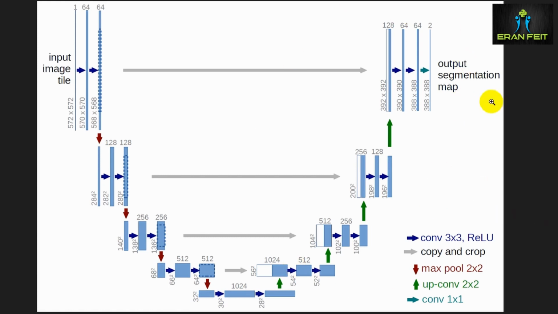The decoder, this part on the right side of the U shape, takes the features learned by the encoder and gradually increases the spatial dimensions back to the original size of the input image. The decoder's job is to generate a segmentation map that assigns a label to each pixel, indicating which part of the image it belongs to.